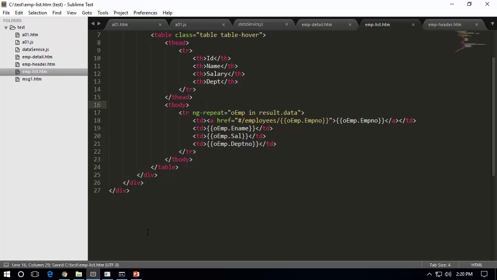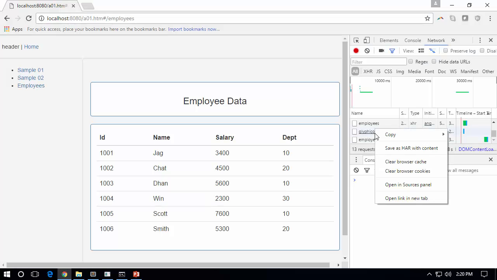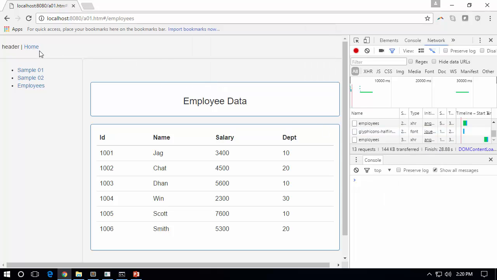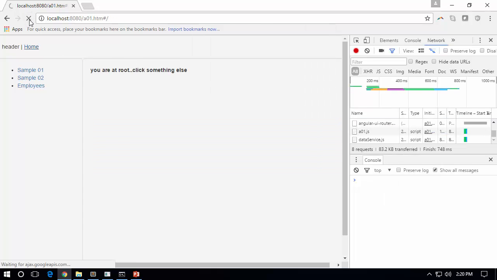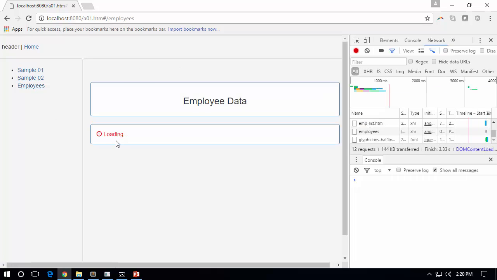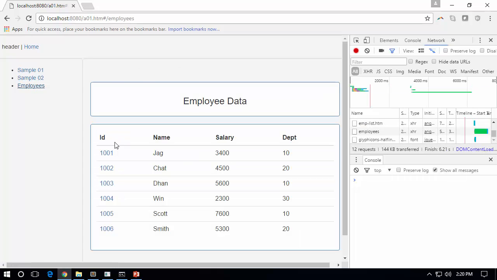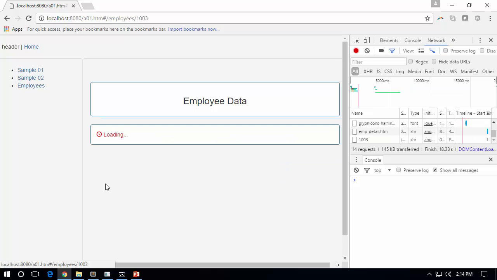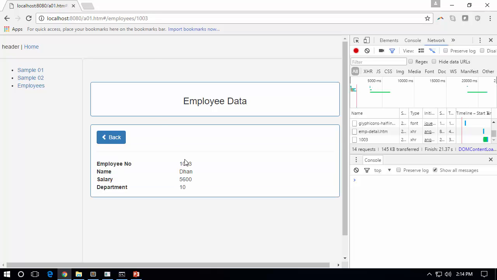So I save everything, go back here, clear all the browser cache, go home, refresh this. Okay, now I click on employees. Now it is fetching the list of employees, and once done, you can see it has turned everything into an anchor tag, which is supposed to be automatically thrown to a different state by actually specifying something like this, employee / 1003. And now you can see I have those employees automatically displayed right here.